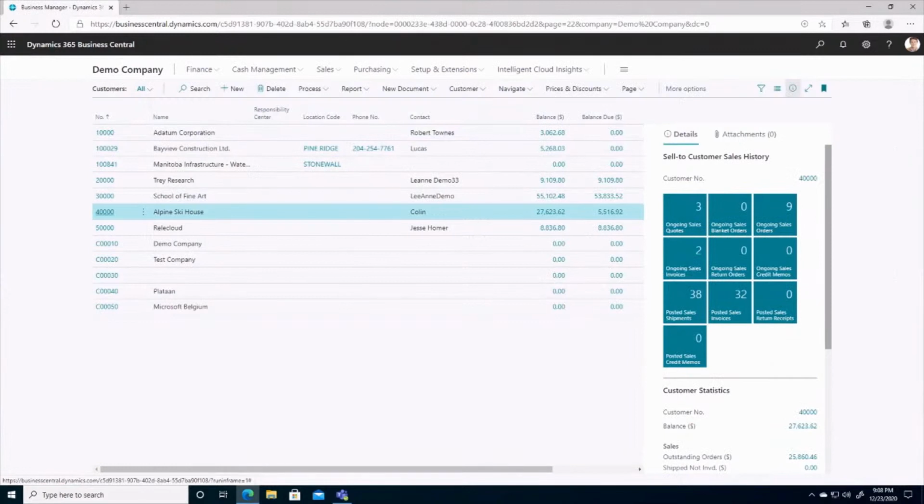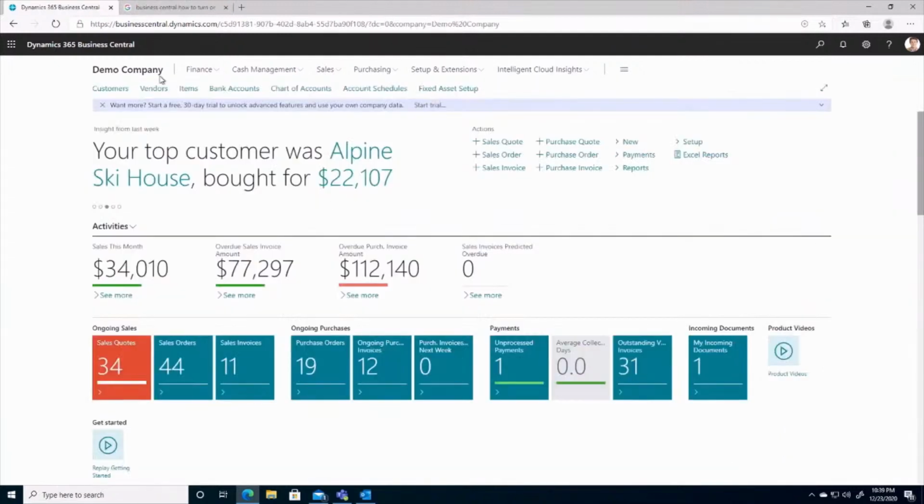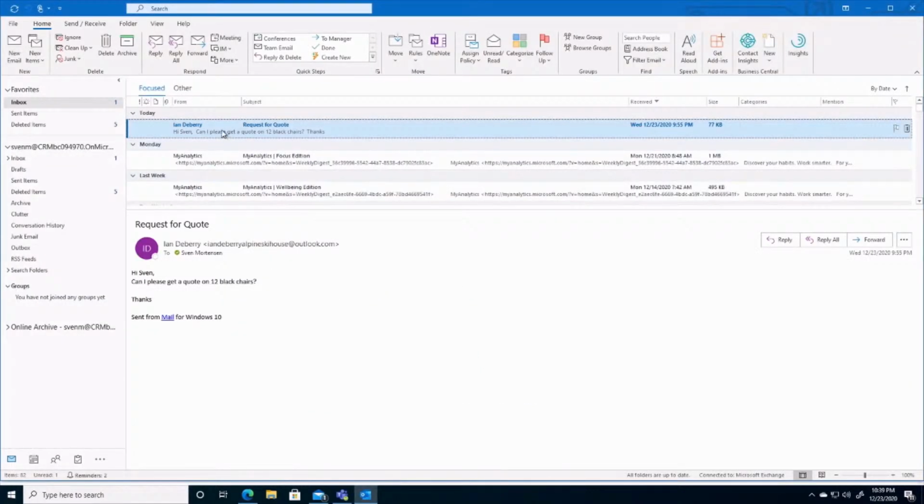Now, that's all we have to do to set up this customer. And let's take a look at all the possibilities that this entails when I receive an email from Ian. Okay, so here we are in my demo environment. If we look at my taskbar over here, we can see that I have Outlook open, and it appears that we've received an email from our customer, Ian DeBerry.